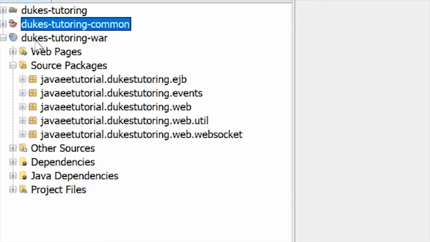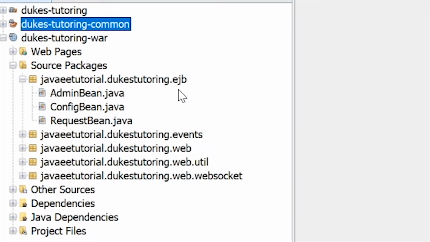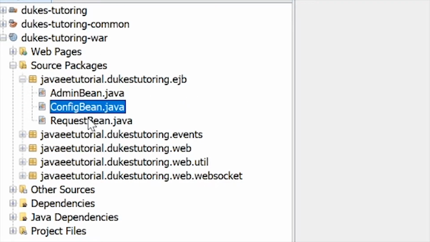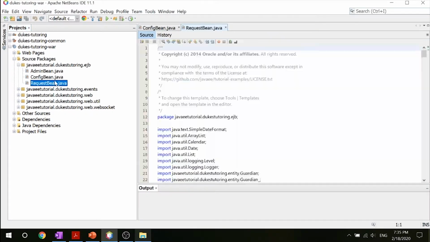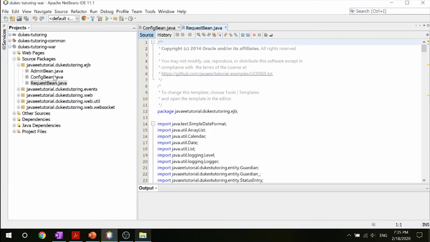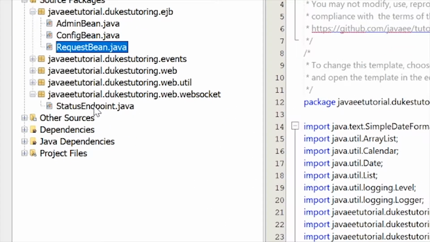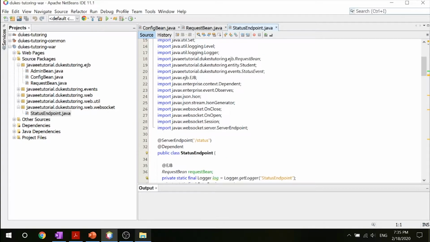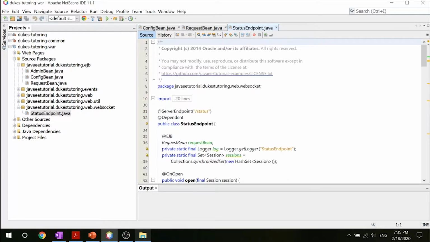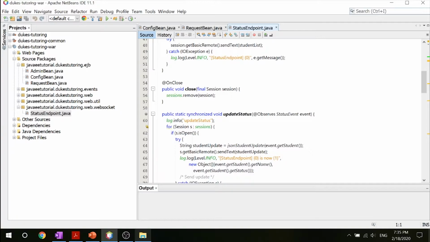If we go to our Duke's Tutoring WAR and go into EJB, these are our two Enterprise Beans that we'll be using for our main interface. Then there's the WebSocket endpoint used in the main interface. You would have to navigate to your Duke's Tutoring web, and go into web.socket. Over here, there's a status endpoint. This is the endpoint that's used to create a connection between the client and the server.